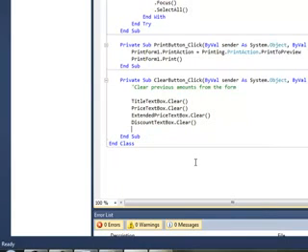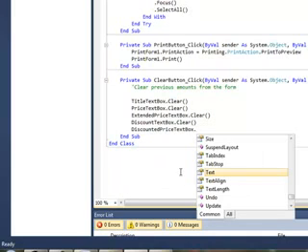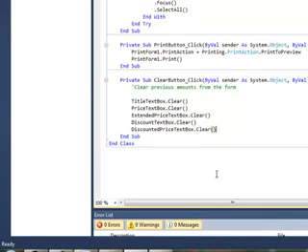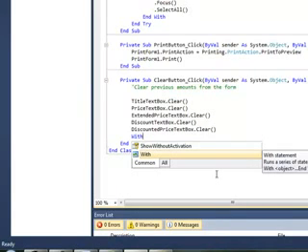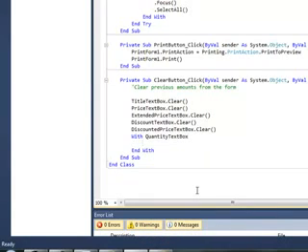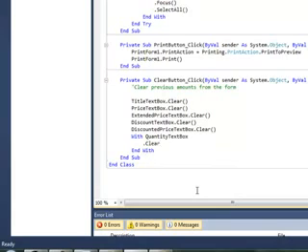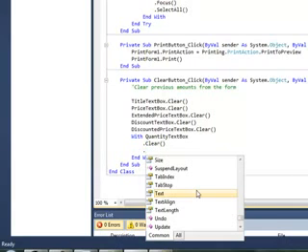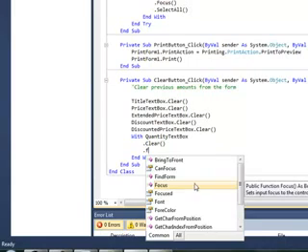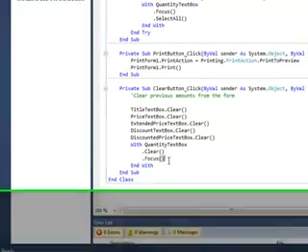We're going to do the discounted price text box, and we're going to clear that. And we're going to do the quantity text box. Again, With the quantity text box, we're going to clear it. And we want to reset our focus there, so that the form is automatically ready for the user to start filling out again.